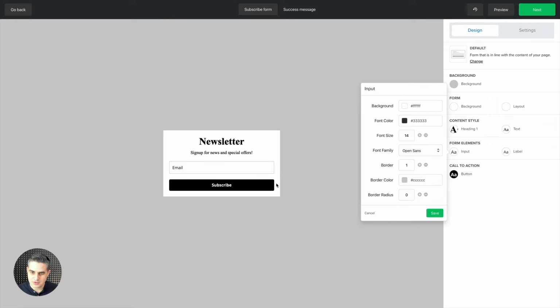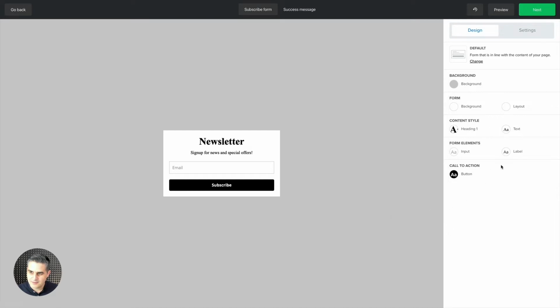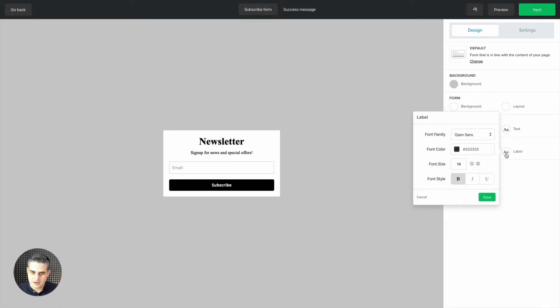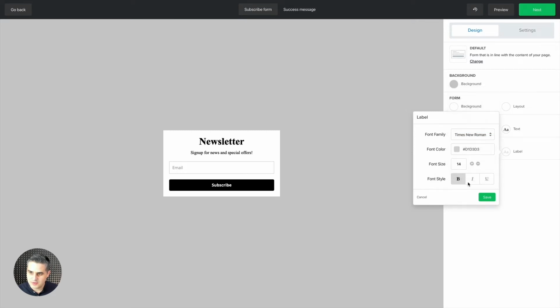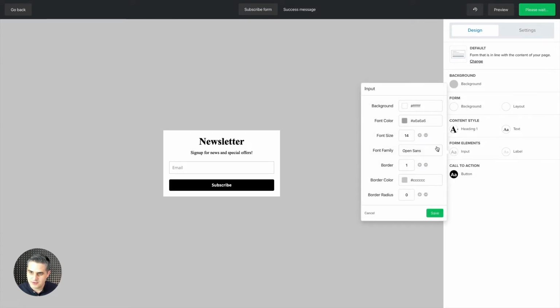Now the button is also a little rounded. I'm going to turn that off. And I'm going to change the font color to a lighter gray. There we go. Click Save. Now for the label, you're not going to be able to see that because we don't have the label on here, but let's just turn it to gray in case we're going to use that in the future. And also I'm going to change this to Times New Roman as well as the input field. I forgot to change that to Times New Roman too.